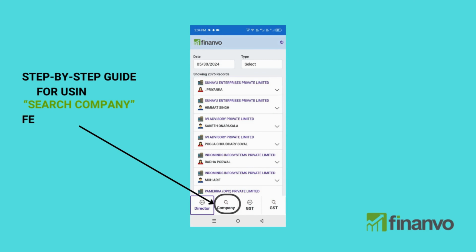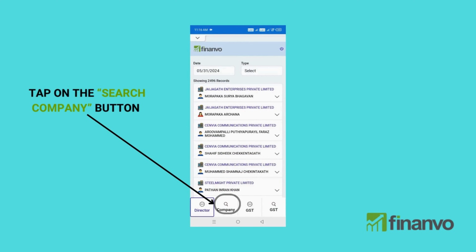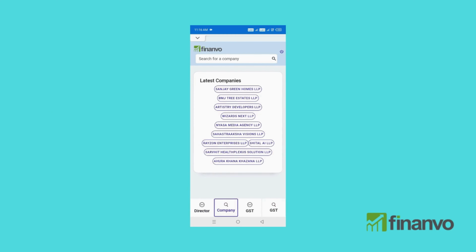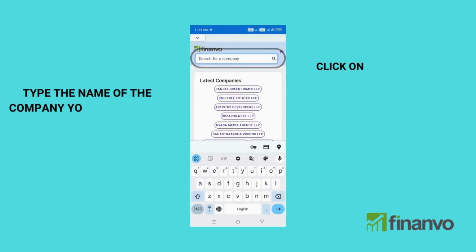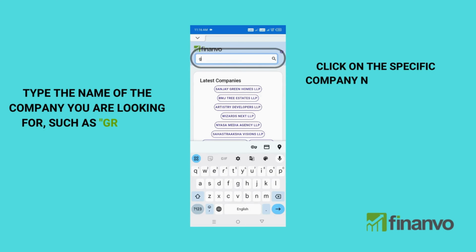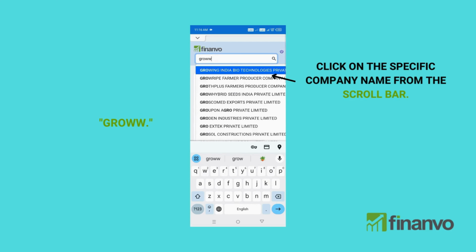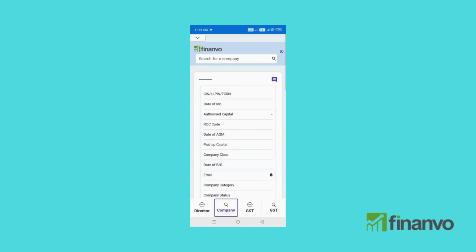Step-by-step guide for using the Search Company feature in Finanvo. Tap on the Search Company button. Click on the search bar at the top. Type the name of the company you are looking for, such as Grow. Click on the specific company name from the scroll bar.